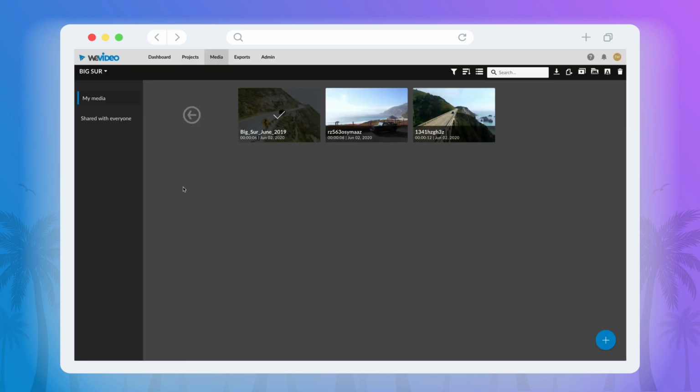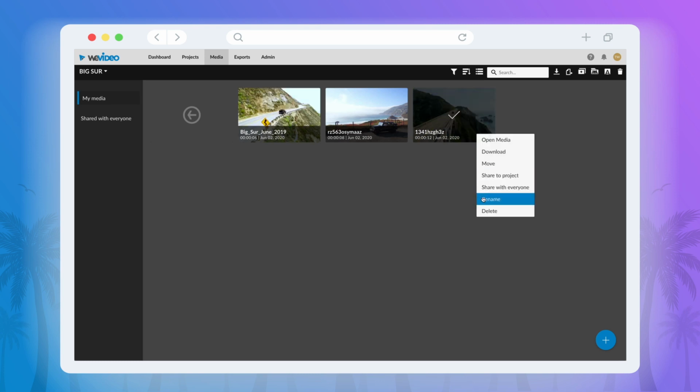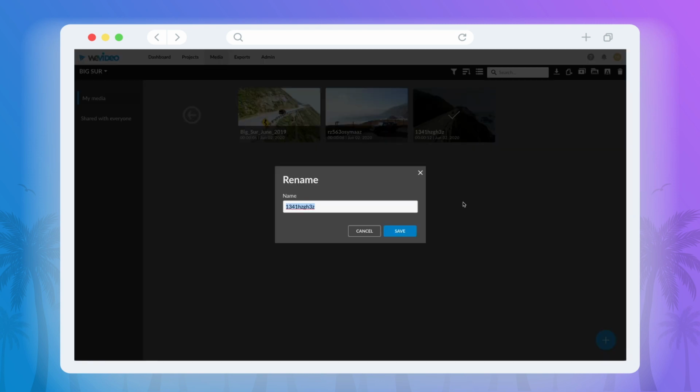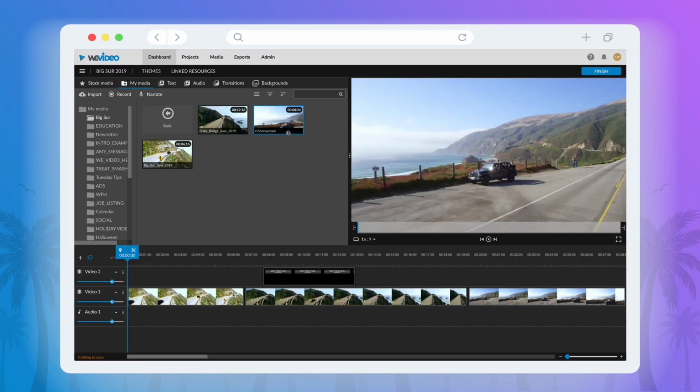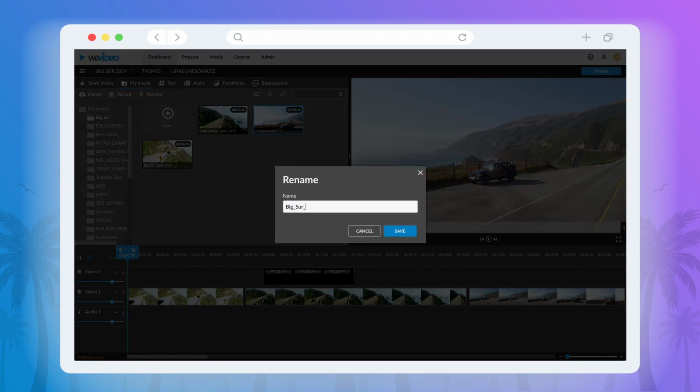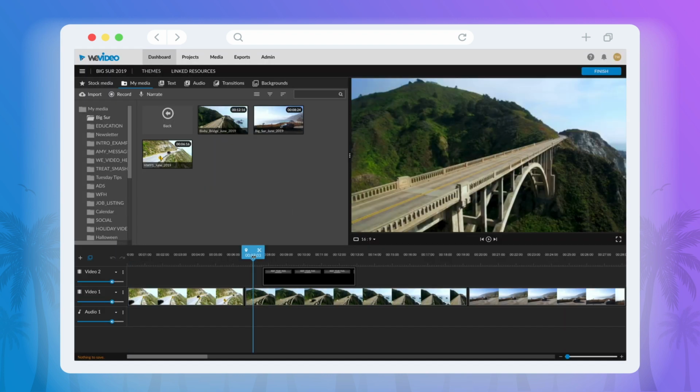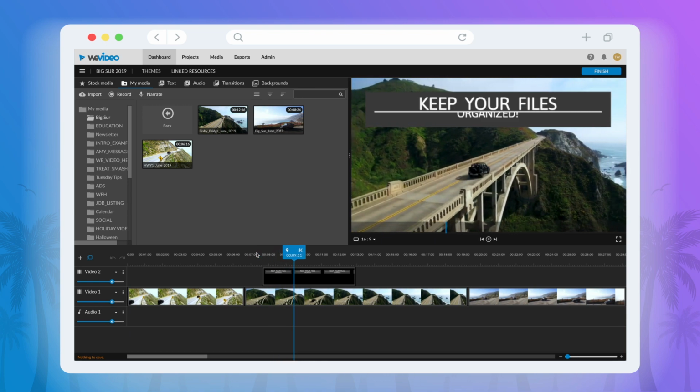You can rename your clips by right-clicking them either in your media folder or while you're working on a video. We recommend naming them the title of the event or location and including the date, such as Big Sur, June 2019. This makes it easy to search while you're working in a project.